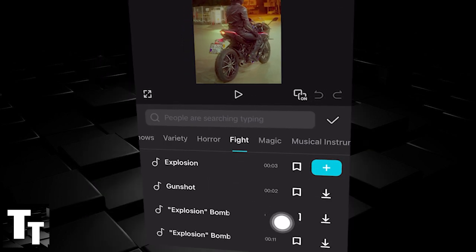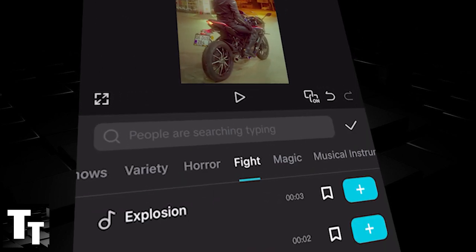It will help you access the fight sound effects in CapCut Mobile free tutorial.